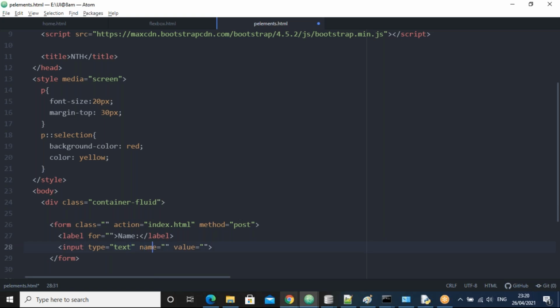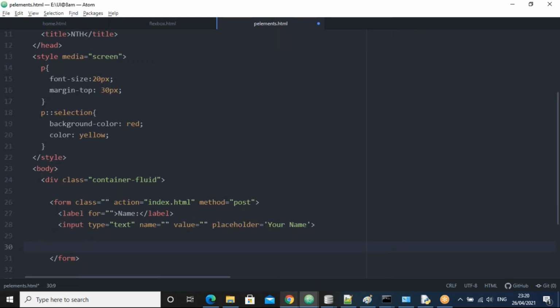Some text. I am taking an attribute called placeholder, guys. What's the attribute name? Placeholder. The placeholder text is simply your name, guys. Your name, like that. I'll take one more label, for example, contact, guys. Okay, contact.